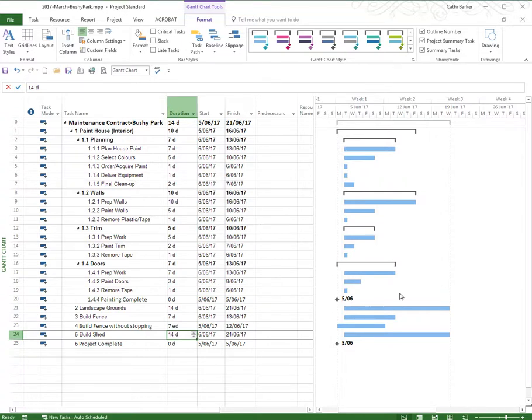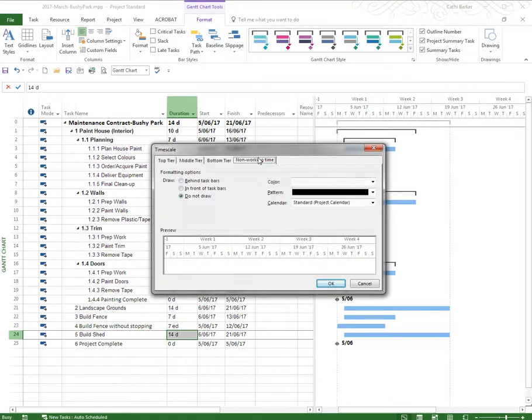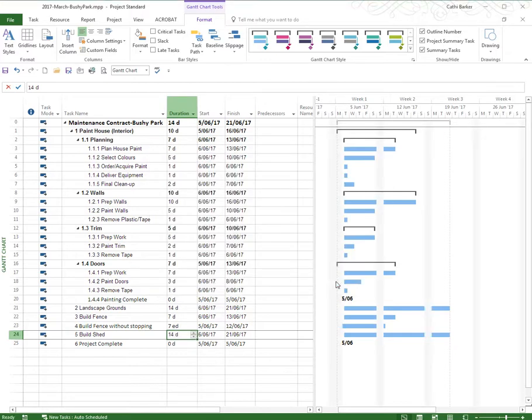Completely up to you. If you want to get them back, double click the timescale, go to non-working and tell them to bring them back in front. So those are your sorts of options. I would probably colour it. Actually, I might put it behind because it looks better.